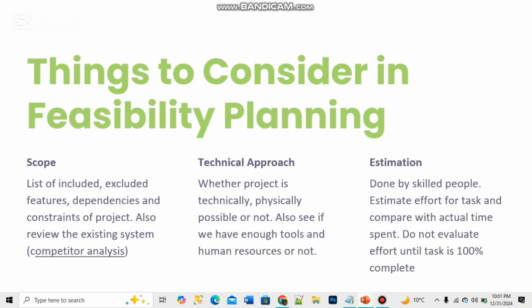Dependencies and constraints of the project. Constraints also include anything the client has mentioned, like if the client wants the interface in blue color, then we have to write this in the scope as well. Also, review the existing system, competitor analysis. We also review the existing system for the project.